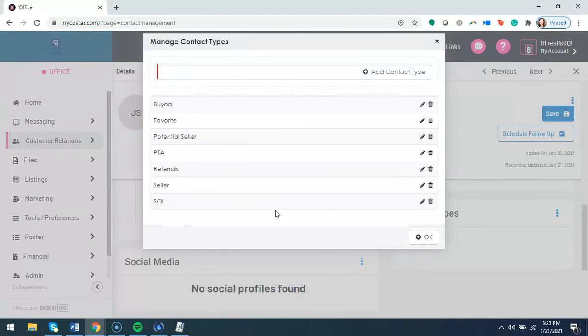I can manage my contact types. So now these are all my contact types that I've created. These are going to be unique to my own specific CRM. Another agent is not going to have these contact types because I'm creating it in my account. You can easily edit or delete any contact types here.